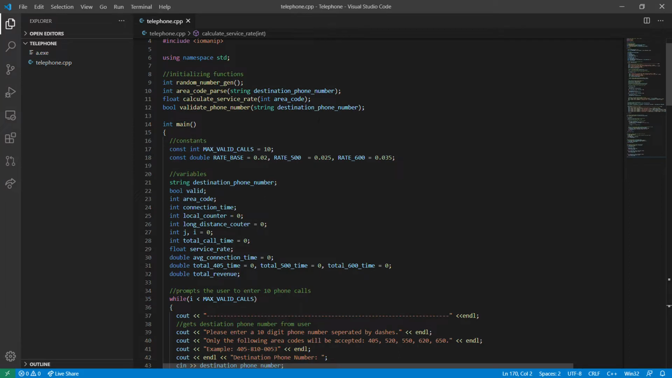To get started, we initialized various functions, our int random number generator. We also initialize our area code parsing function, which takes the destination phone number as a parameter. We also have calculate service rate that takes the integer value of the area code as a parameter. And then we have a Boolean function, which returns a true or false to check whether the destination phone number, which is passed in as a parameter, is valid or not.